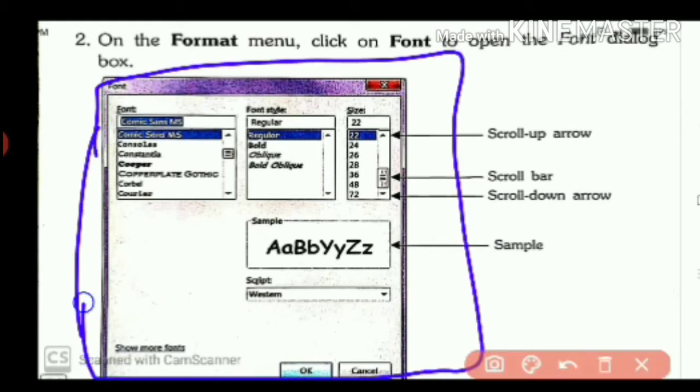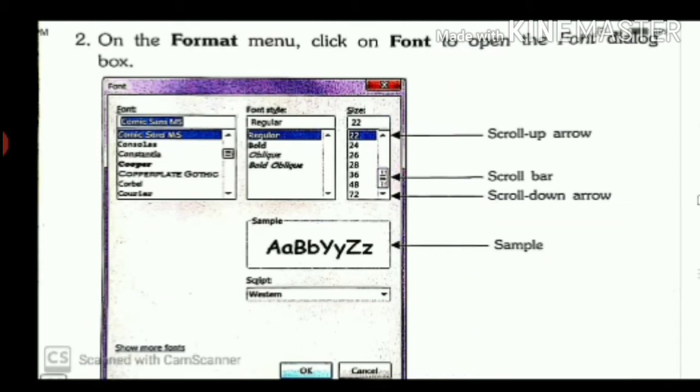In that, all things are there: font, font style, size, sample, script, show more fonts, OK and Cancel. So, upside like this an arrow is there, that is the scroll up arrow. Like this downside, the scroll down arrow. And this is a scroll bar. And this is a sample. So what it is, we will see in the next slide.